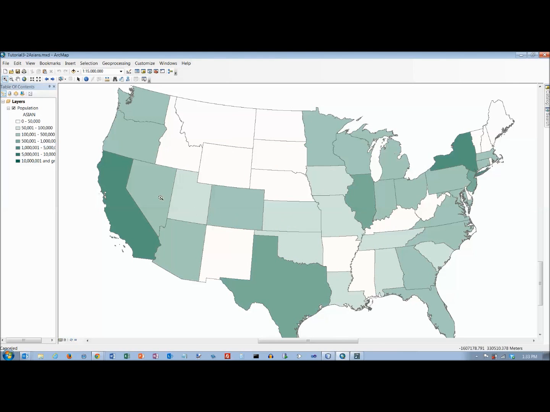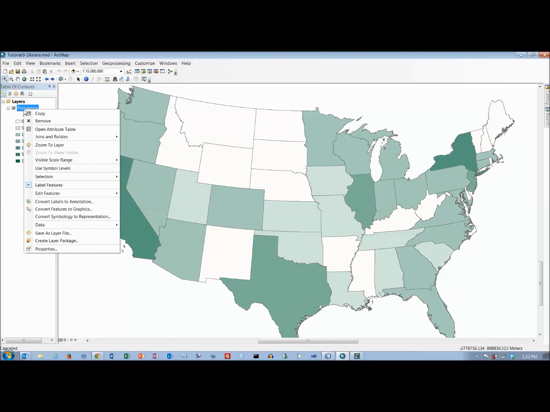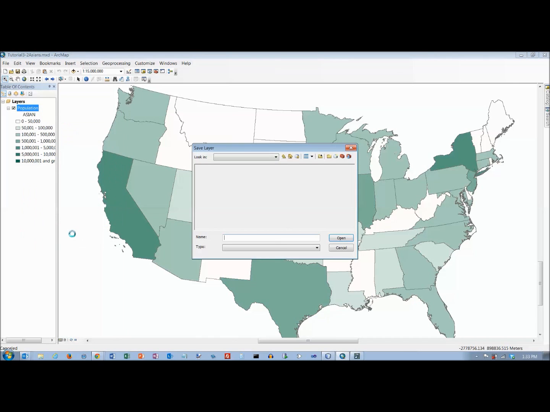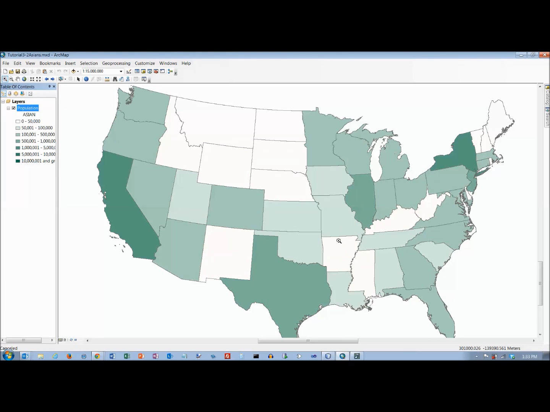And right click population in the table of contents over here, and we're going to save this as a layer file. And I'm going to call this states population, and we want the chapter 3 folder of my exercises, which would be right here, and call it state population layer. And we are now on page 104.